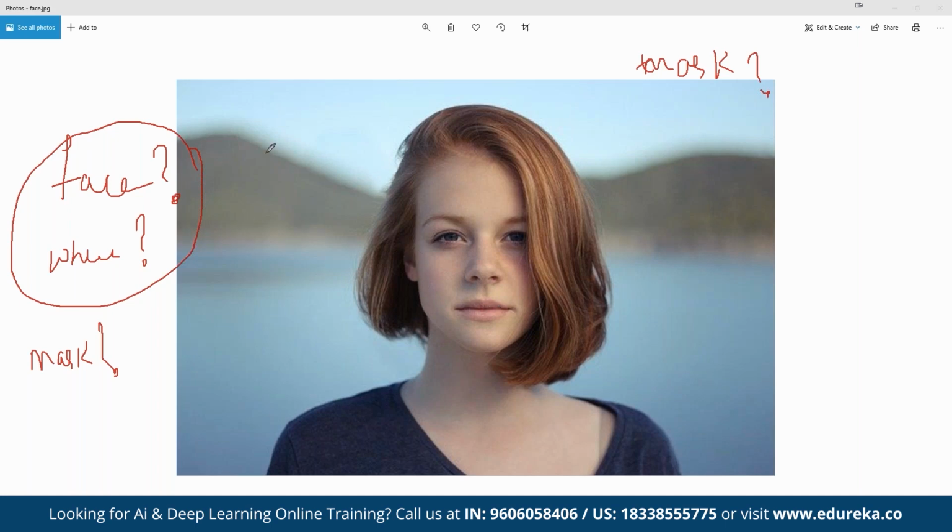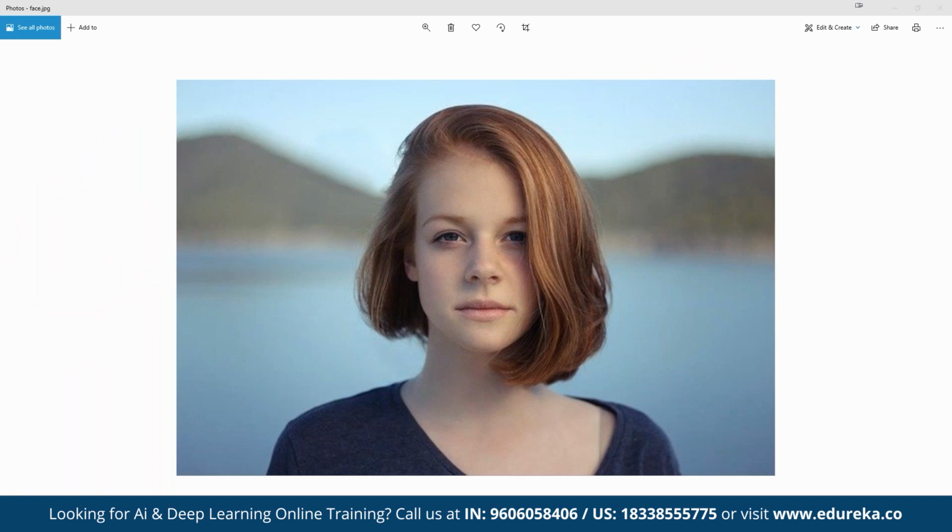And that's the expectation, or that's the output that we would get when we perform the object detection. Okay, I hope this gave you some clarity about object detection and what exactly we are trying to achieve when we talk about object detection.